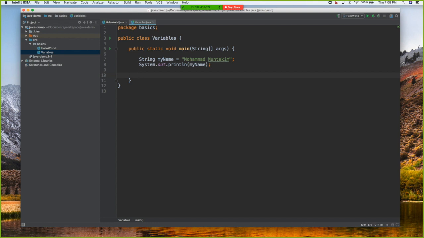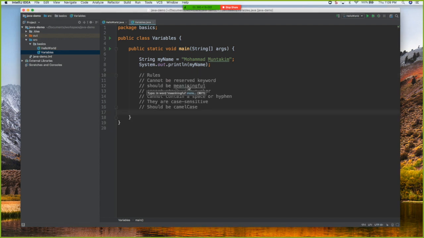All right. Okay. So a couple of rules around variables. They're not completely enforced by Java, but this is kind of a coding standard, right? So rules: it cannot be a reserved keyword.